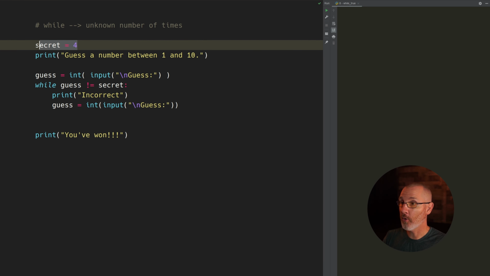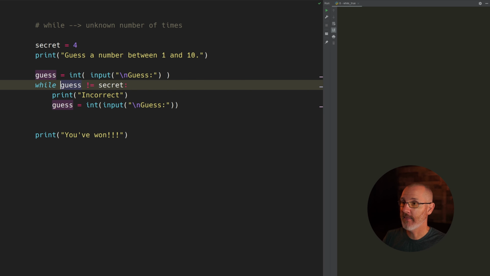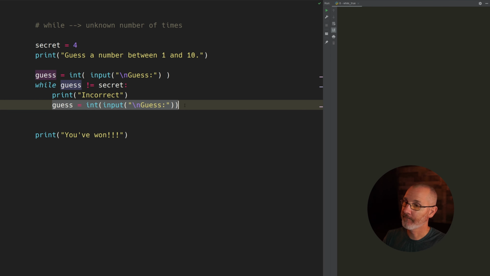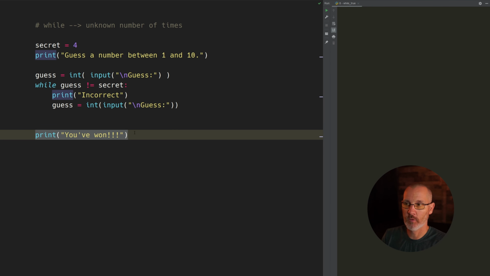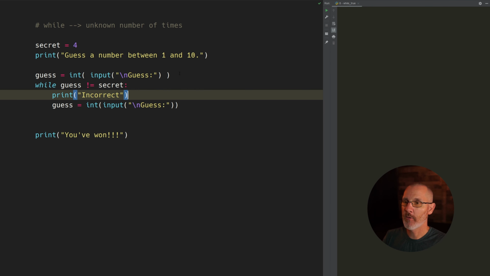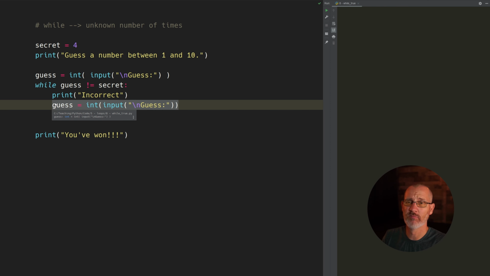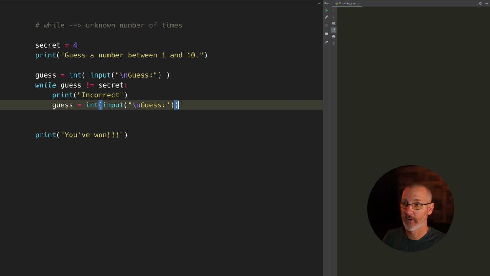Now, in the last one, we did guess a number between 1 and 10. We knew the secret was 4. So we asked the user, hey, guess what number it is? And then it wasn't true, so we gave them some feedback, but then we asked them again. And when they guessed it correctly, outside of the loop, we printed you've won. And it works just fine. But we get this kind of awkwardness where we're having to duplicate code. It's usually not good in programming to do that. So we're going to find out a way not to do that using while true.